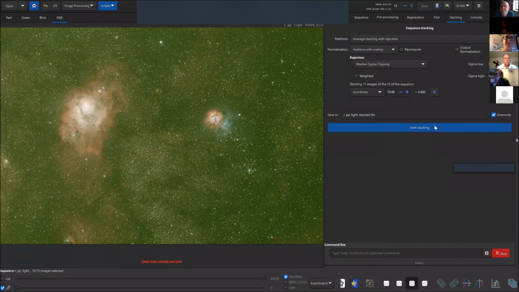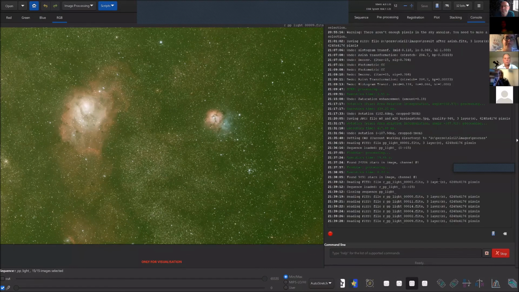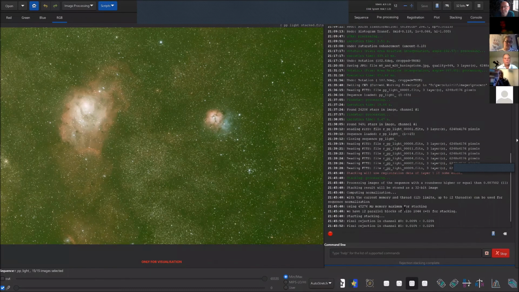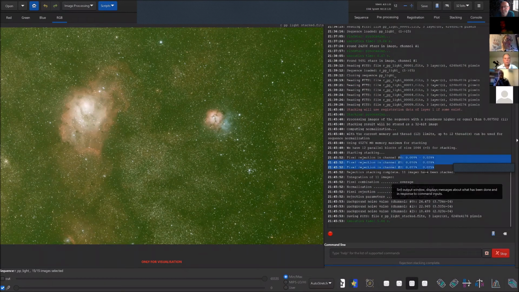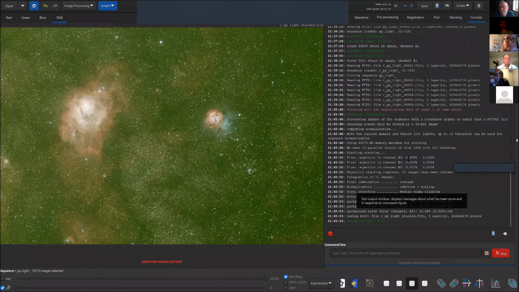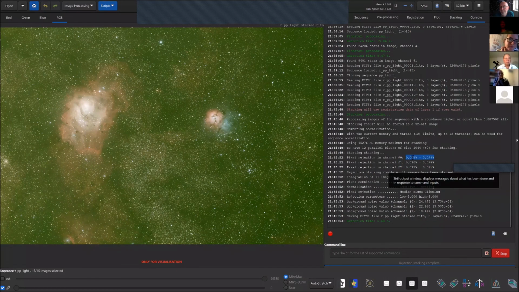And so I can do the stacking again. I will show you. It's very fast on this computer, and it's done. Okay, so we have the statistics of the rejection, and it's a very small number of rejected pixels, and maybe we want to exclude a bit more pixels, because rejecting not too many means that we keep maybe too much noise in the computation.